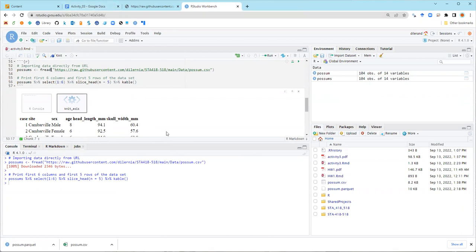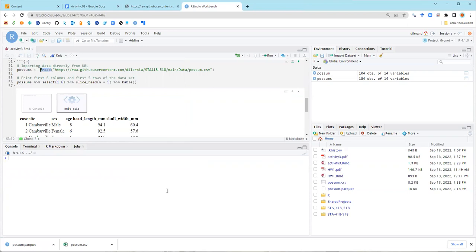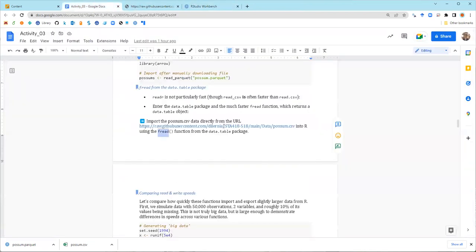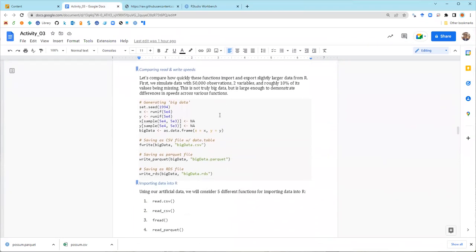When the data set is this size, 100 observations, 14 variables, there's no benefit really to using something besides read.csv or read_csv, but it also doesn't hurt. So this is faster, but both are nearly instant for this small of data. So let's compare when it's actually pretty big data. Technically, this is not what would be defined as truly big data. I would just call this a larger data set. But using this code, we can generate 50,000 observations of 2 variables and set roughly 10% of those values to being missing values. Okay. So we'll just copy this code verbatim.